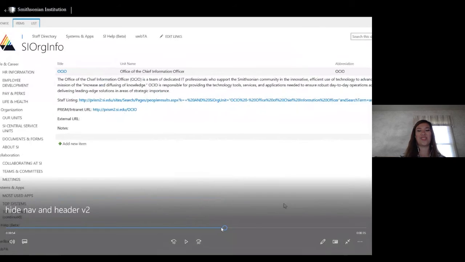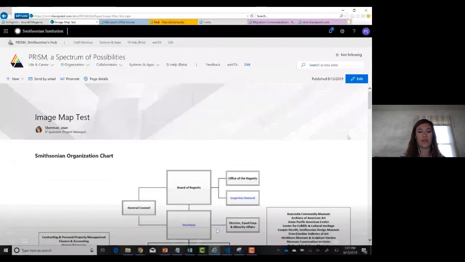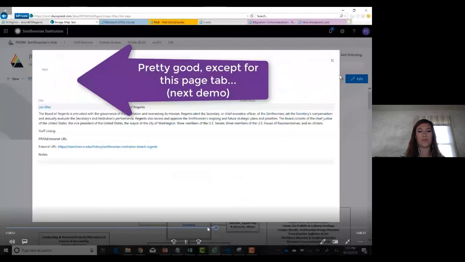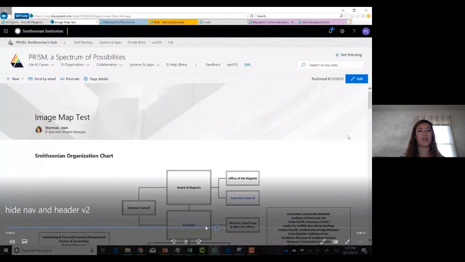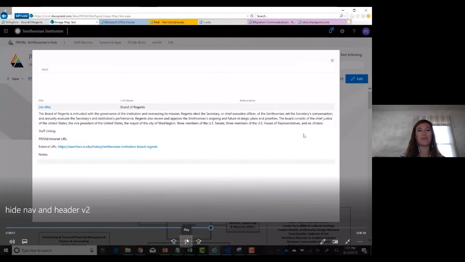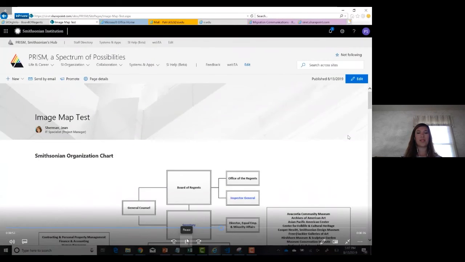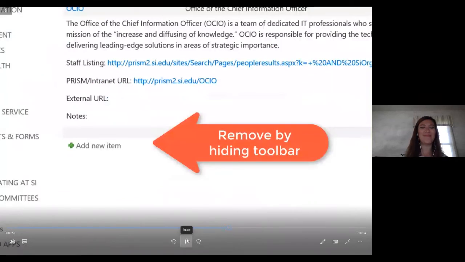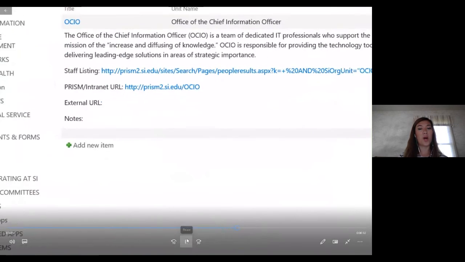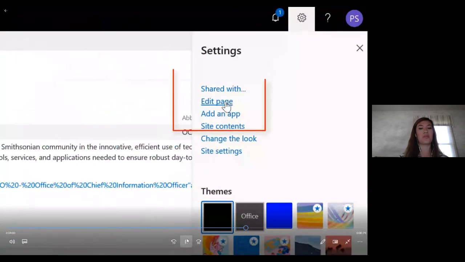Except, so this was a tricky part, as you saw there. See if I back up a little bit, I still see that little page thing at the top there. We don't like that. So let's go fix that part in the next demo, my bad. Hiding that toolbar, before I forget that step, because that was also still there.